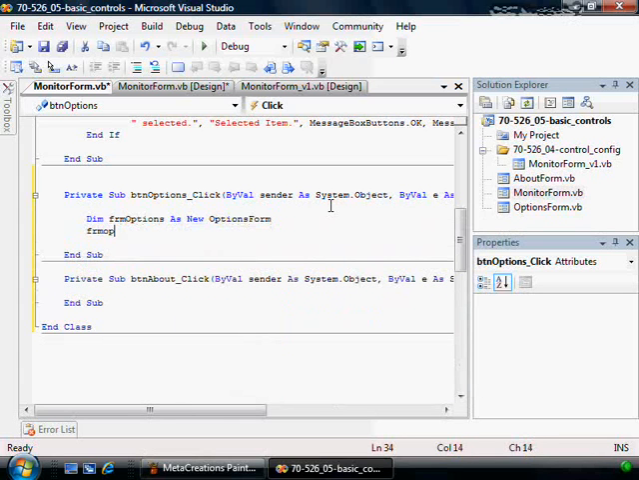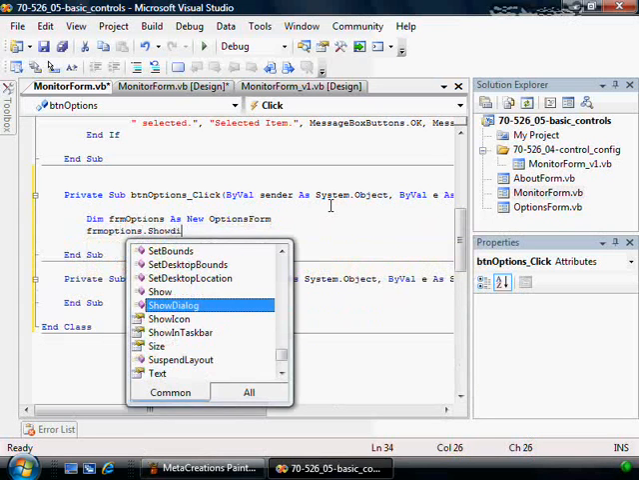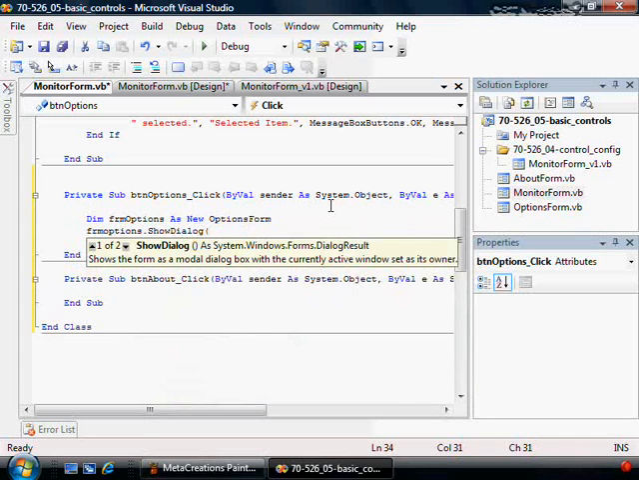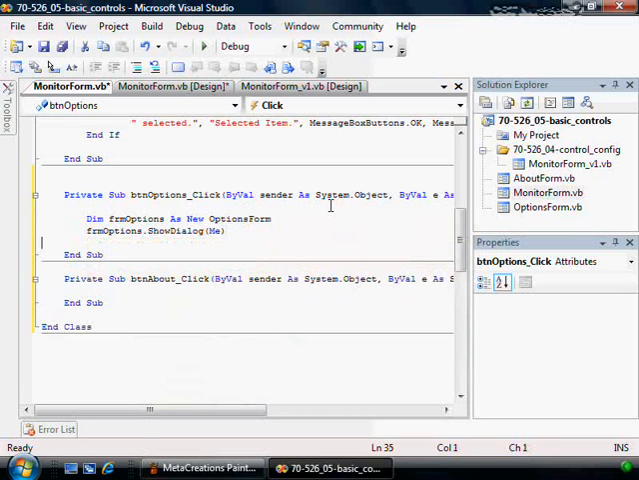And then we'll say frm options dot show. We'll pass in the owner. Actually, we'll just do a show dialog here. There we go. And that should do it. You can optionally pass in the owner here. Why don't we do that? And we'll call it me. All right. Pretty straightforward there.